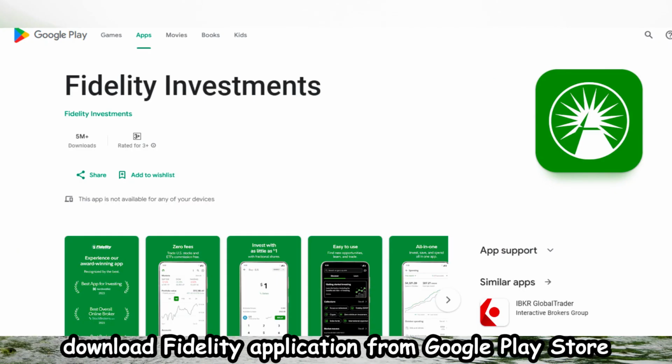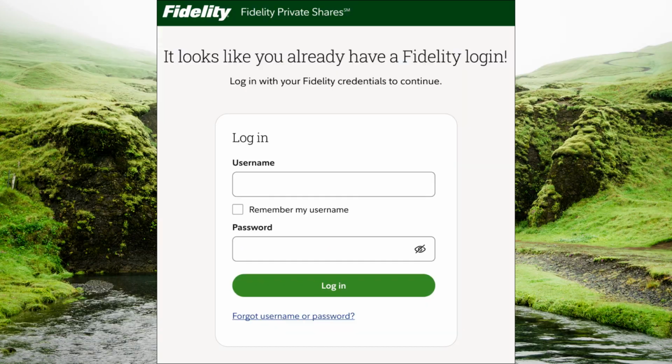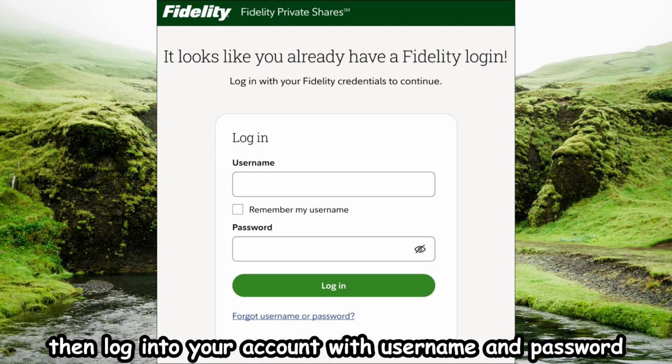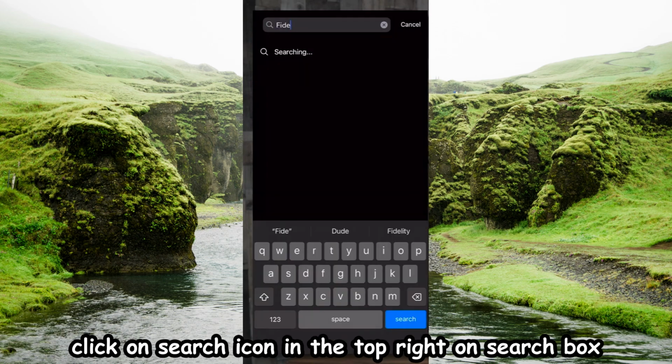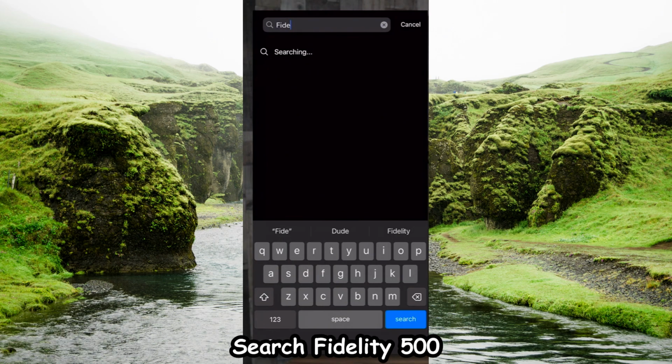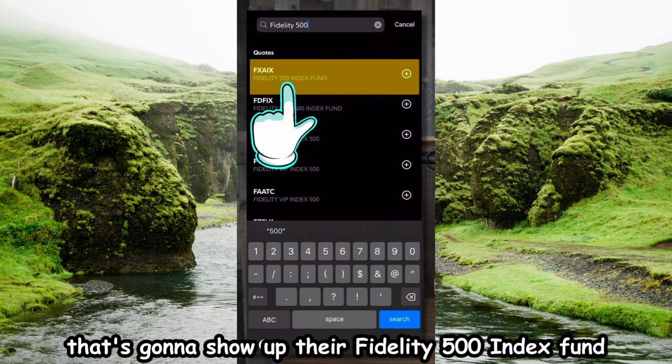First, download the Fidelity application from the Google Play Store or App Store. Then log into your account with your username and password. On the homepage, click on the search icon in the top right. In the search box, search Fidelity 500. That's going to show up there, Fidelity 500 Index Fund.